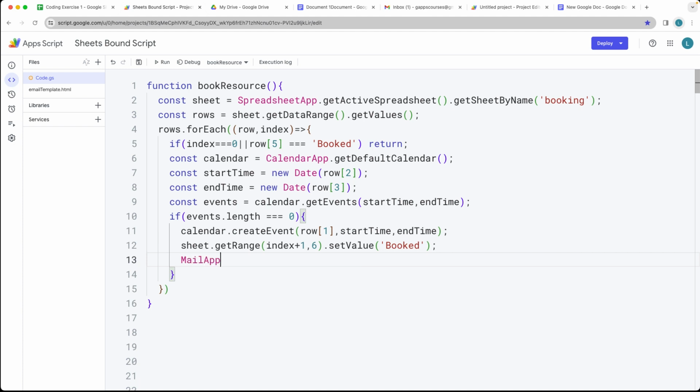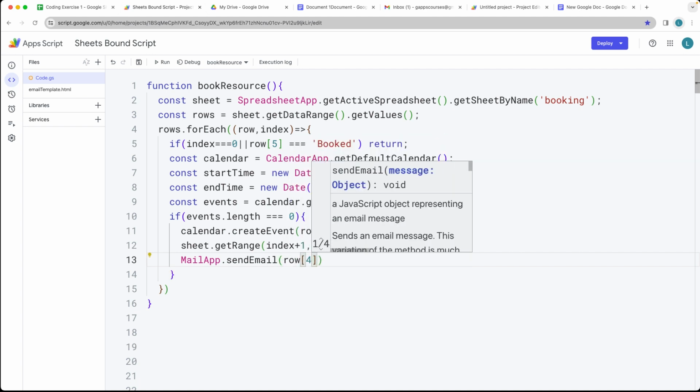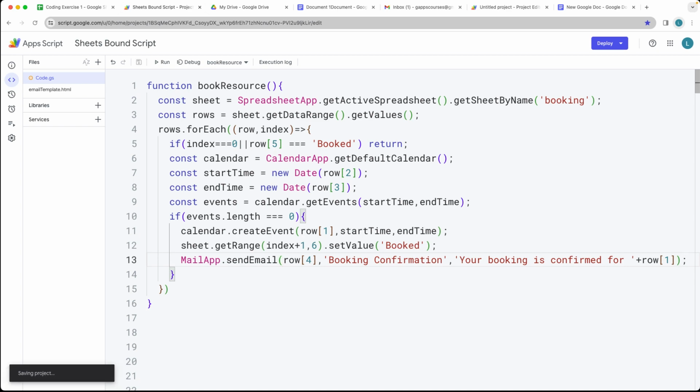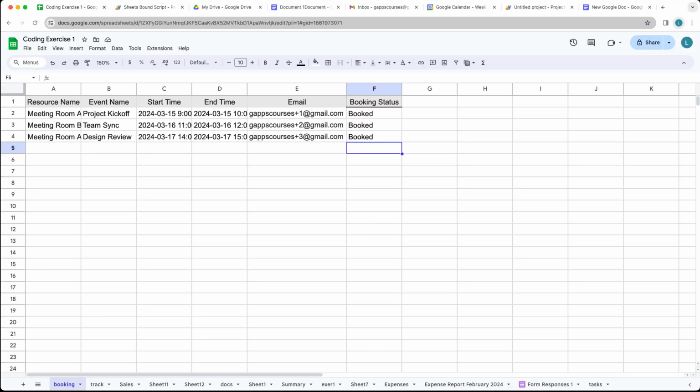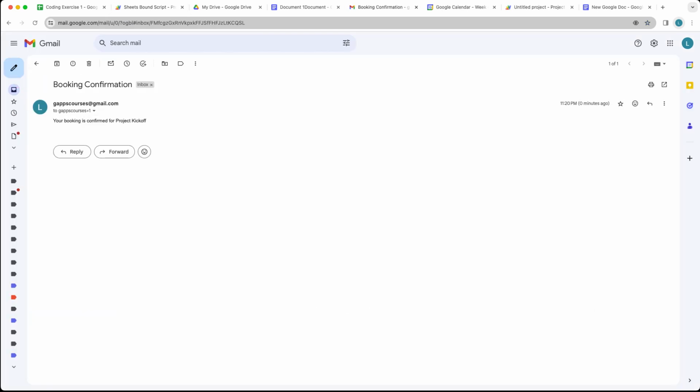Let's use the mail app, and we'll send an email. The email address is going to be contained within row index value of 4, and then whatever we're confirming the row as, and then we can return back that value. So it sends out the email. So let's select one of these items and make sure that we don't have booked there, otherwise we're not going to be able to add it to the calendar, and we'll see what happens. So right now we didn't have any conflicts, it wasn't booked, and we see that we've got a booking confirmation.